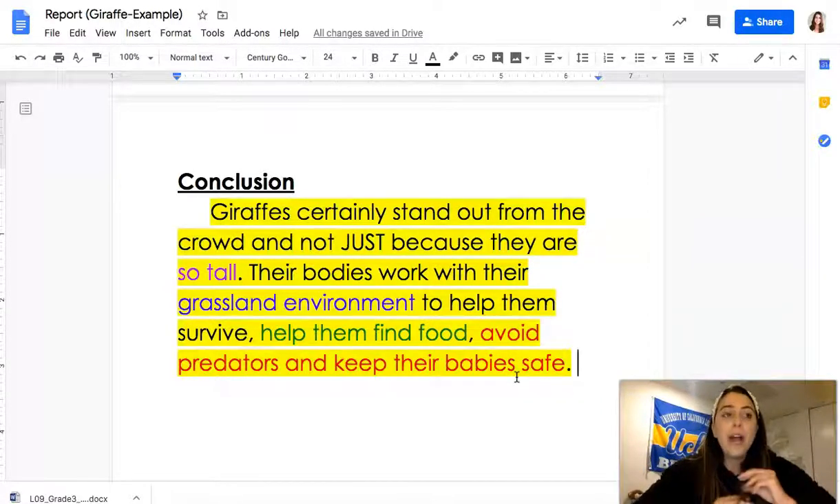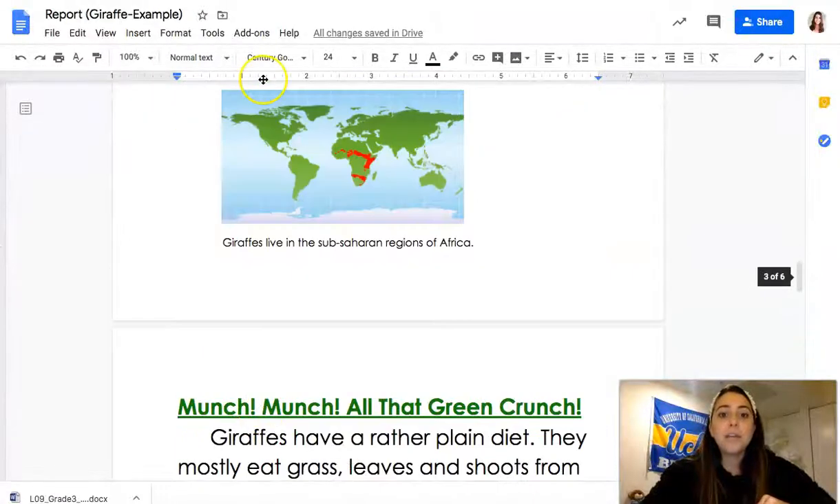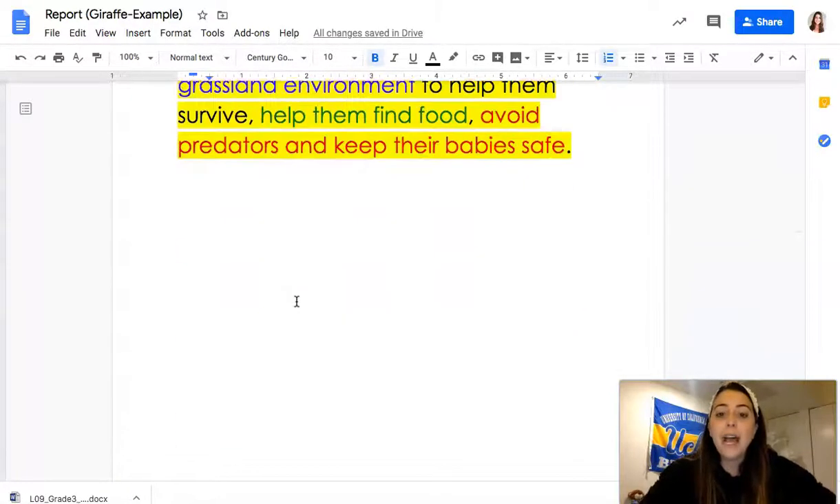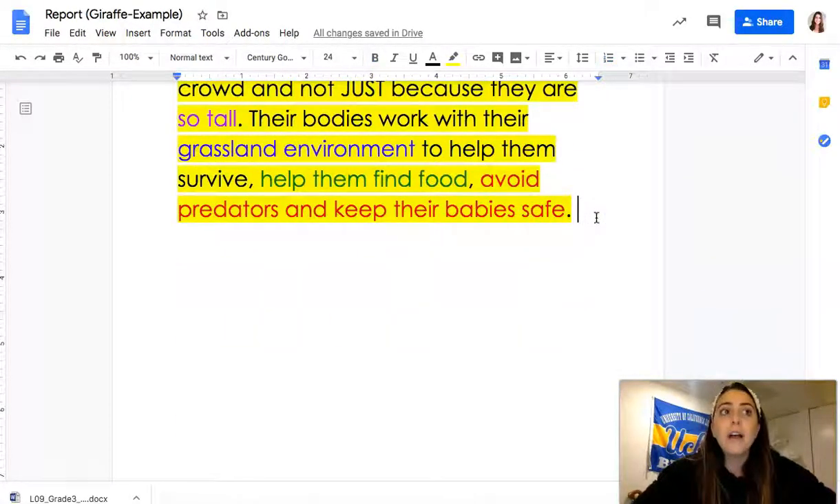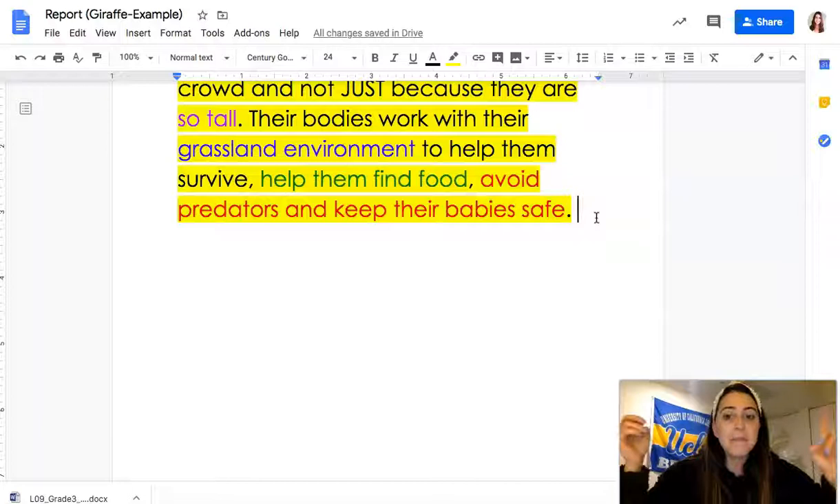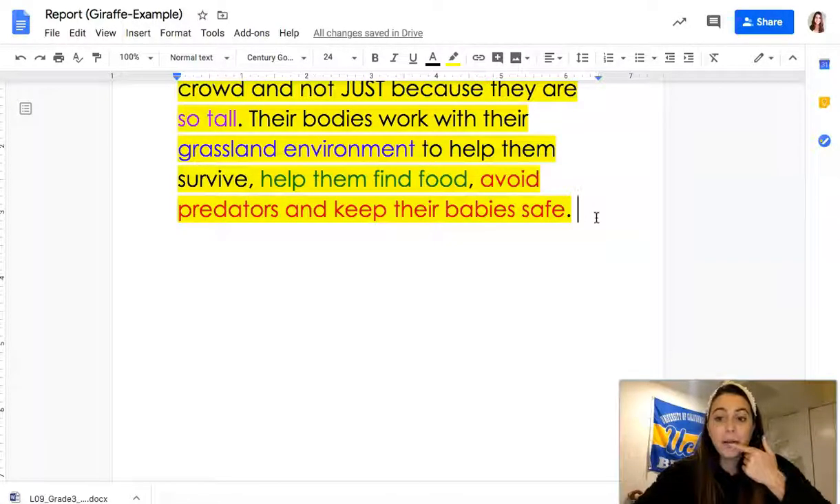So I know that, let's see, let me check my checklist. Yep, wrap up sentence. That's the last thing I need to do. Okay. I know that my animal, the giraffe, lives in a cool place that a lot of people would be really interested to go to. They live in Africa, and that's a really cool place. So maybe I can say something to my reader about them going to Africa and seeing this animal in their natural habitat.